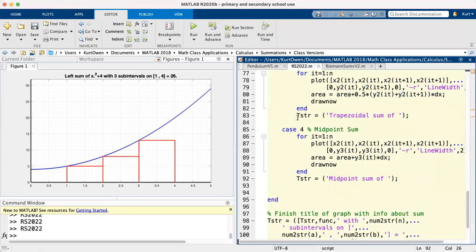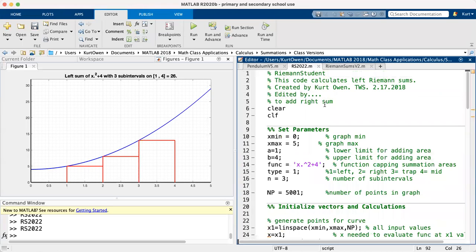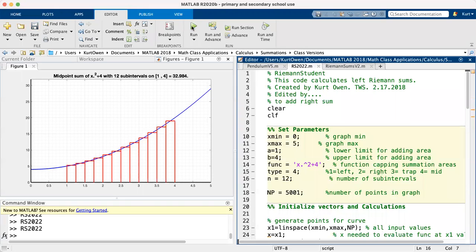And when we graph this, it didn't work because I never changed my type in the parameters from the left sum. So let me change that now to 4 to be a midpoint sum, and let's see if it works. Sure enough, it does. So we can see that's how we would do a midpoint sum from 1 to 4 with 3 subintervals. If I increase the number of subintervals to something like 12, you can see the answer is going to be pretty good. Okay, let me go back to 3 and explain why it's so good.